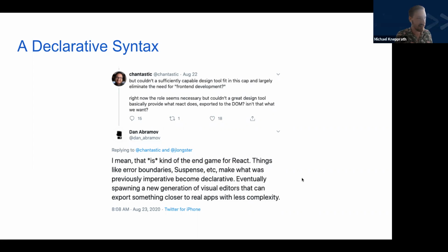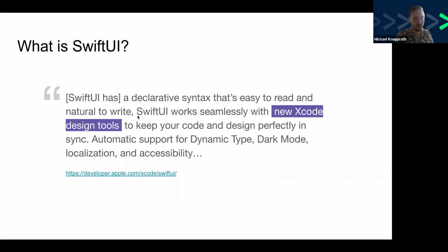And in some ways, I thought, so that's where React is heading. I think Apple may have actually leapfrogged them a little bit in this regard, because Apple has this amazing tool. Back to this quote here, SwiftUI works seamlessly with new Xcode tools. They have Xcode, which is their IDE for working with and building apps.